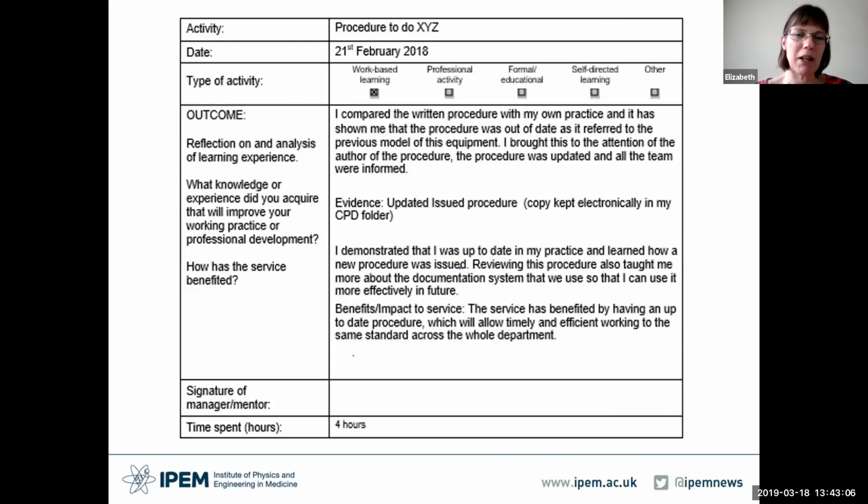And the service has benefited by this because I was able to demonstrate that I was up to date in my practice and learned how a new procedure was issued. And reviewing the procedure also taught me more about the documentation system that we use, so I can use it more effectively in the future. And the service benefited by me having an up-to-date procedure to allow timely and efficient working to the same standard across the whole department. So this is the sort of amount of information that we would be looking for in your CPD summary record.